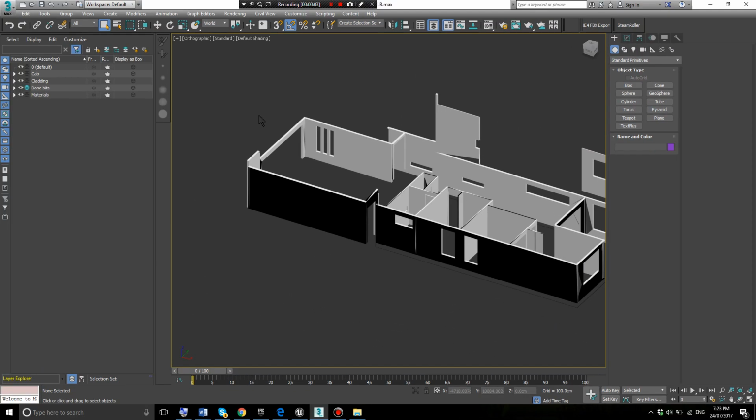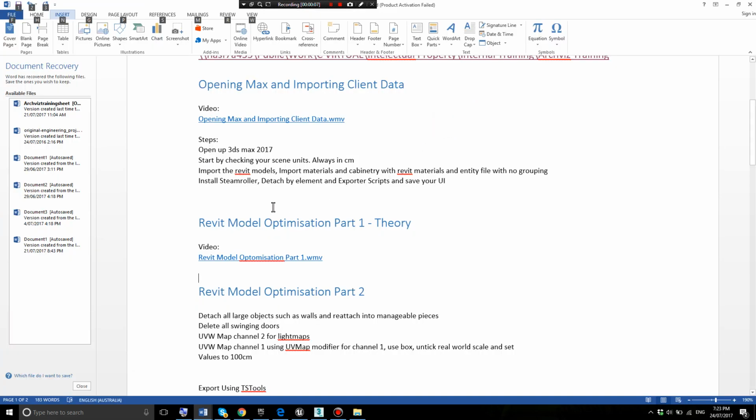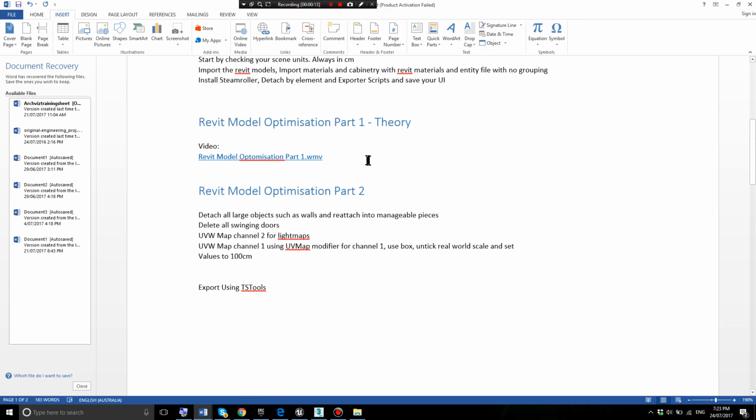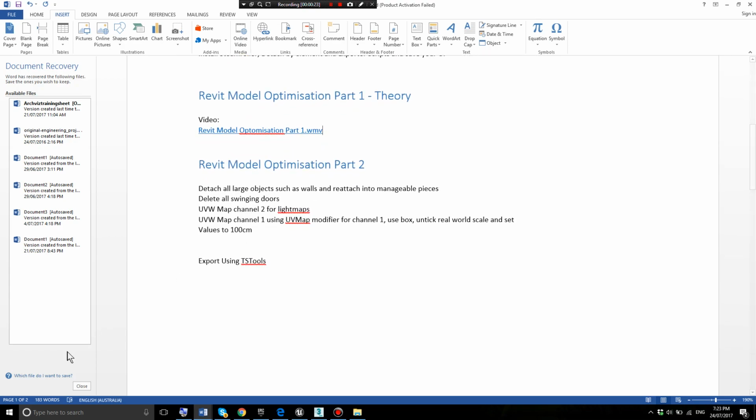Okay, welcome to part 2 for Revit model optimization. Part 1 went over a bit of theory as to how to look at the model, etc. And in number 2 here we're going to go through a bit more breaking down and processing of the model itself.